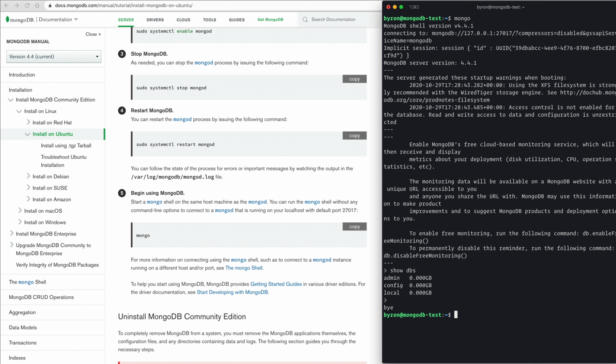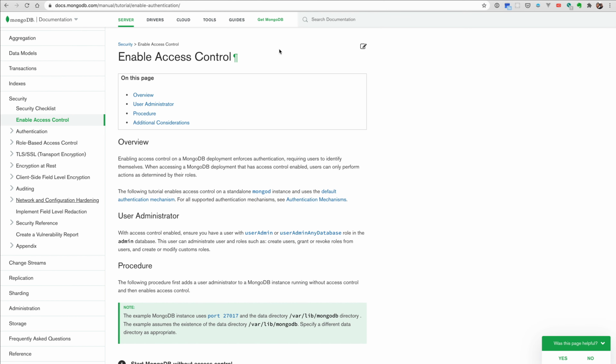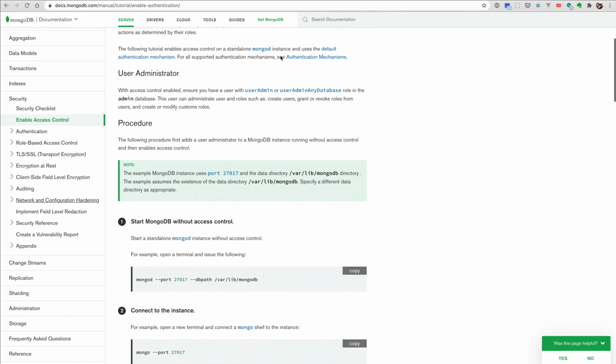But in order for me to have this system working over the internet using Google Compute Engine, where me and my colleagues can connect to, then I want to basically enable authentication on this service. And so if I want to enable access control, there's another page on the MongoDB documentation that shows me how to do so.